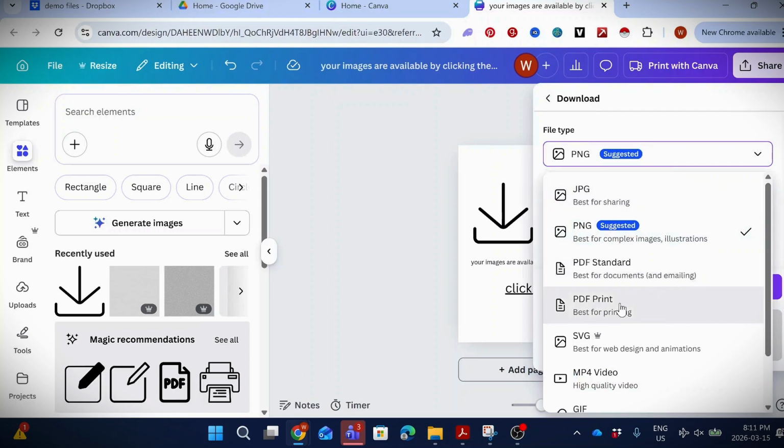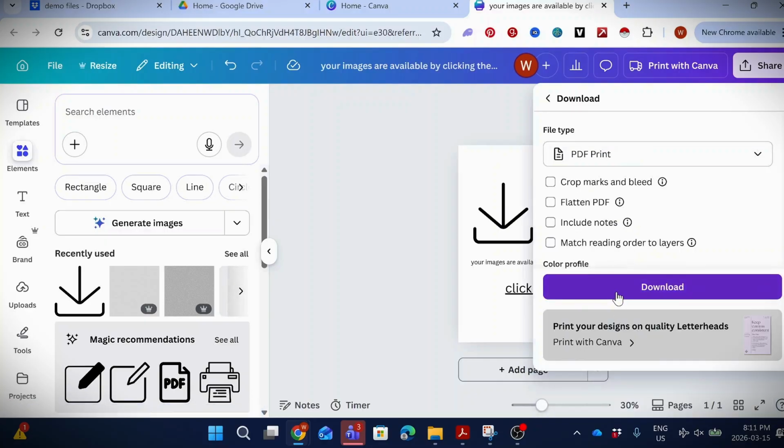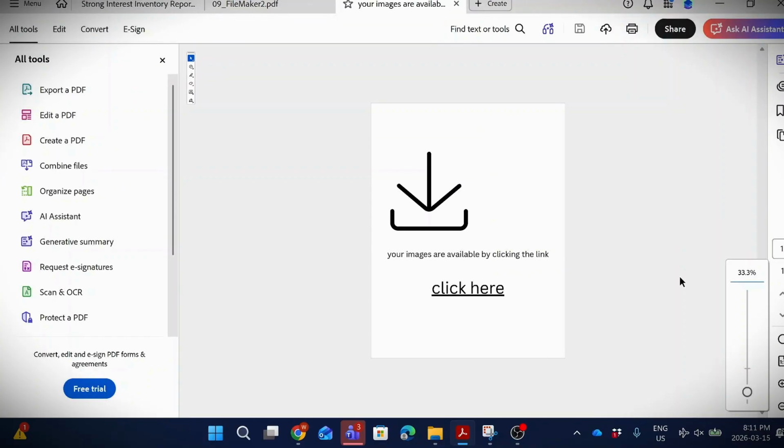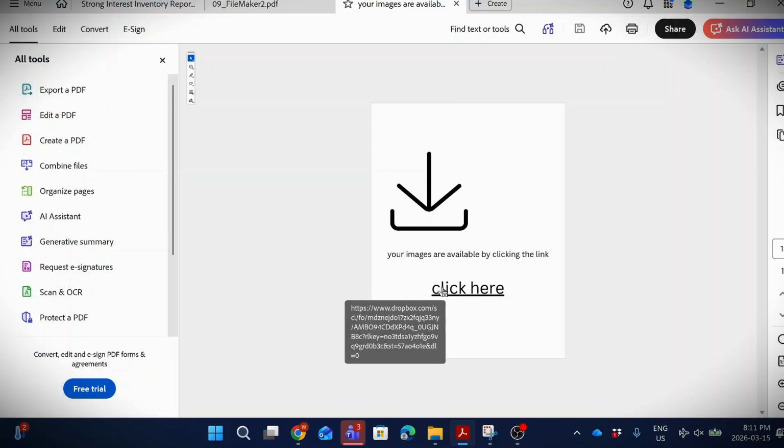I just use PDF print. That's just my preference. There's no real difference. The link will be a hyperlink in either option. So we'll click PDF print and download. So this will download. So when your customer buys your product, they will get sent this PDF. They will download it. Now where it says click here, you can see that my mouse goes to a click. And again, that will take us to the Dropbox link we can see right here.